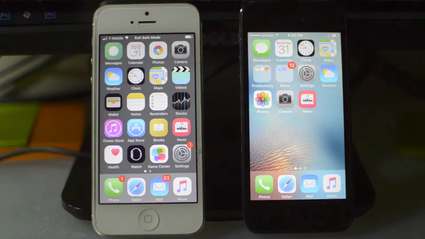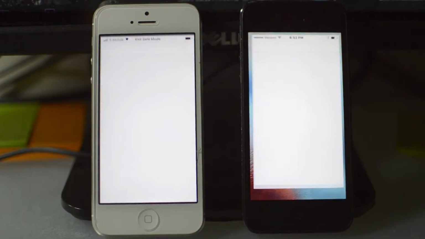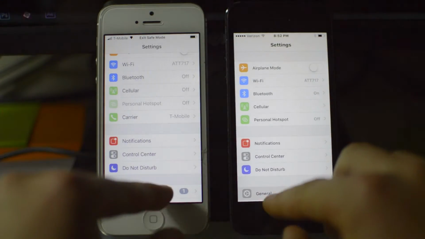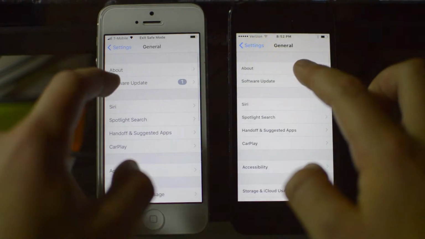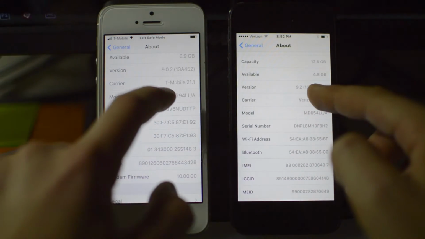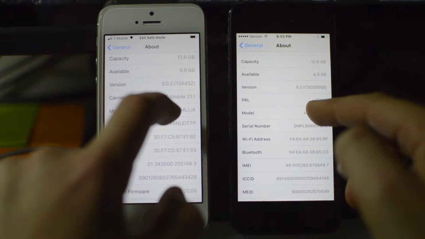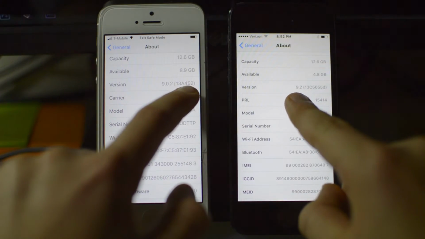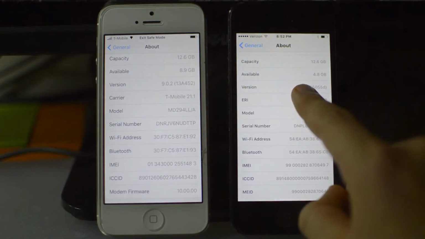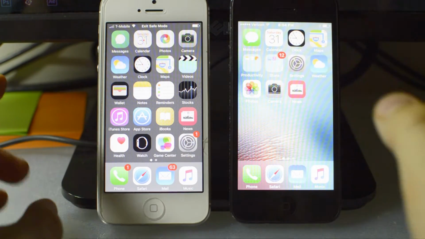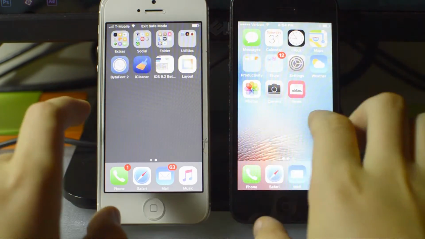So the first thing we're gonna start by doing is opening Settings on both of them, and I'm just going to show you to prove that both of these are running different firmwares. So if we go into About, you can see over here where it says firmware. By the way, this has smaller text in bold enabled. Over here you can see 9.0.2 and the build number, and 9.2 right here and that build number. So let's get started by testing the first thing, which is Geekbench.